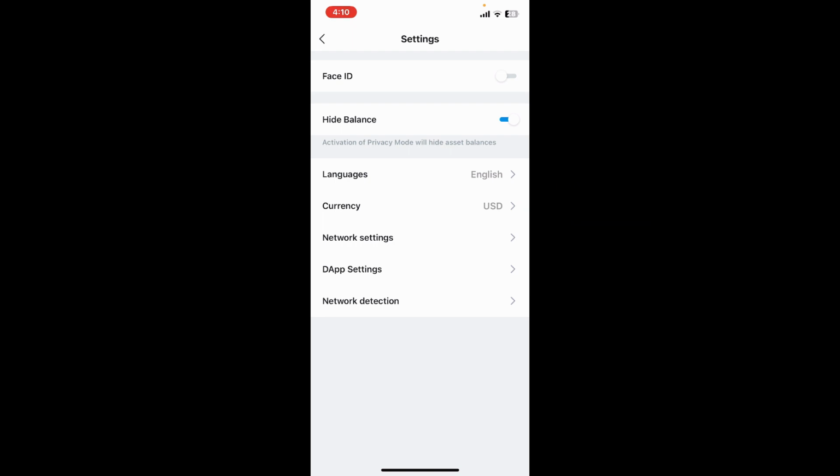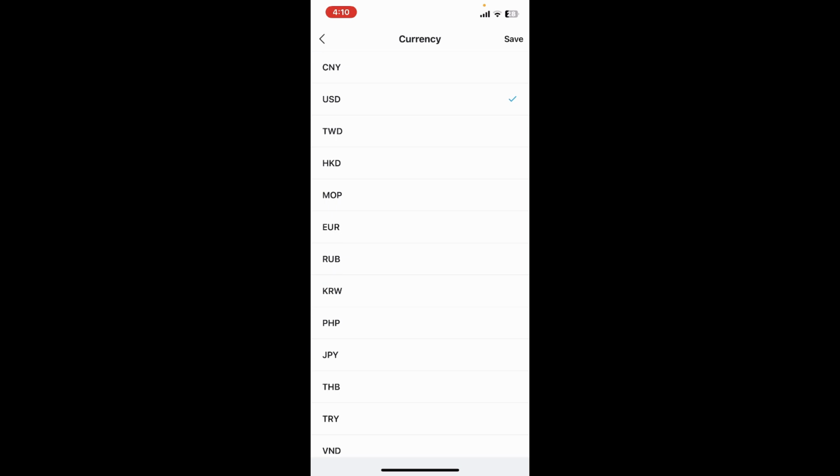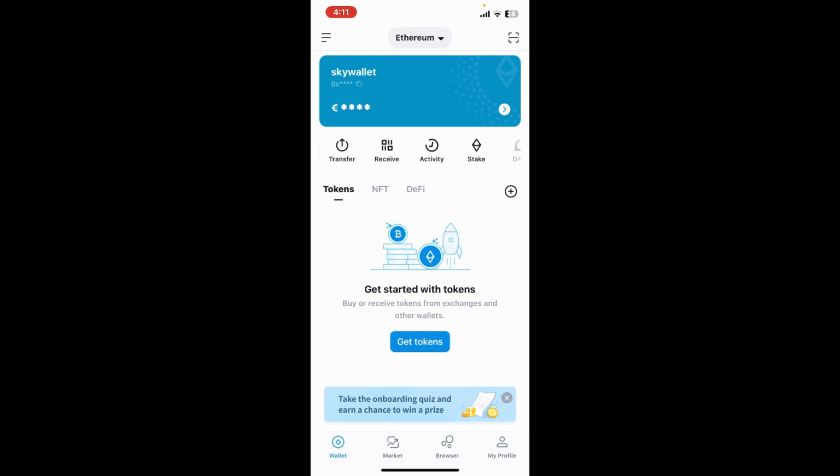By default, you will be able to see the USD option. Select one of the currencies you'd like to change to from the list and tap on Save once done at the top right corner, and you will be able to change your currency on imToken wallet. So that is how it's easily done.